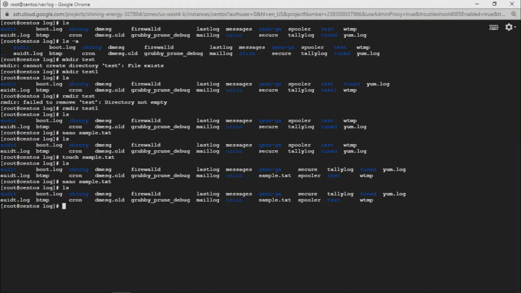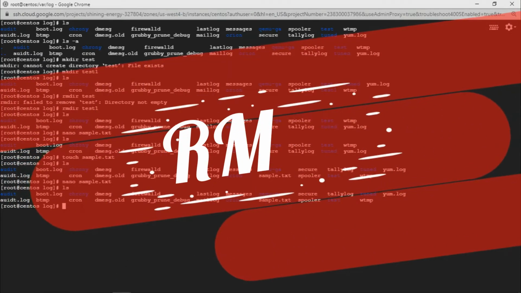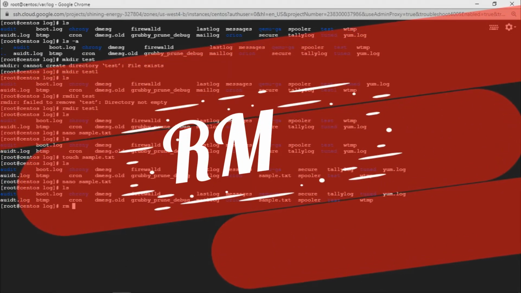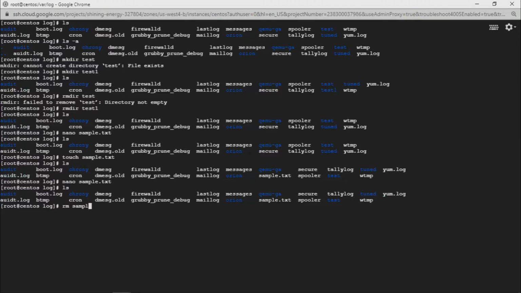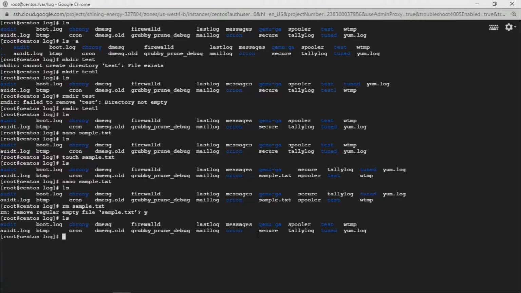The next command that I'm going to show you is used for deleting files, which is rm. Remove sample.txt. It's going to ask: remove regular empty file sample.txt? You give y. Now you see ls, there's no sample.txt.